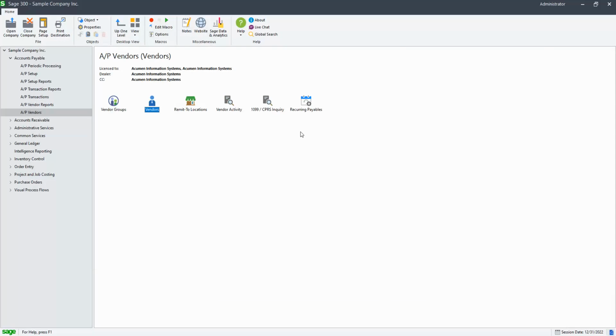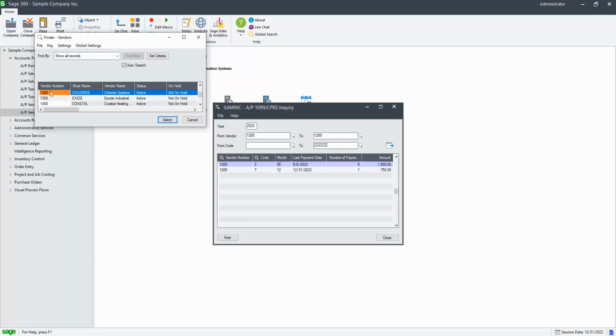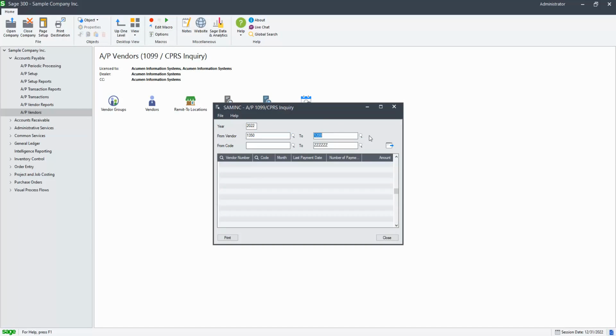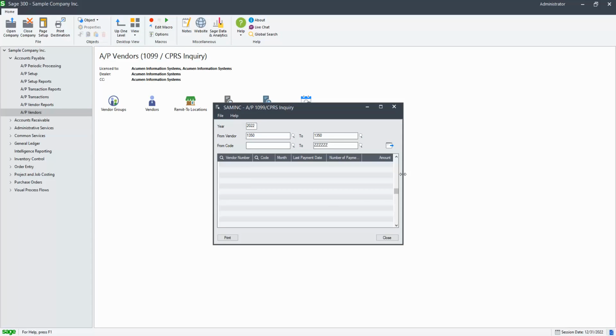Next, to enter the total amount of payments that I have made throughout the year for this vendor, I will go back to the 1099 inquiry screen. Again, I will enter my tax year, use the Finder to select my vendor, and I will put this vendor in both my To and From and click the Go button. As you can see, there are no records for this vendor.